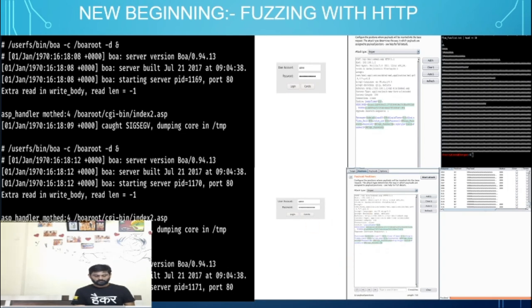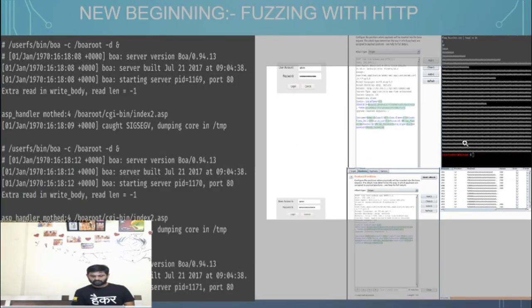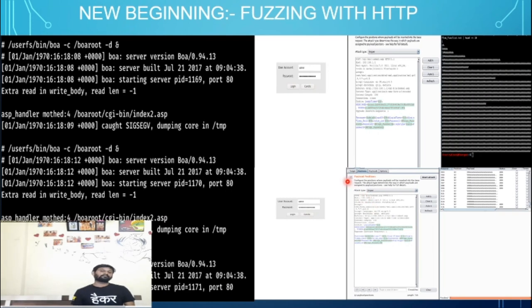But here you might be wondering: if this can handle 10,000 A, right? If it is crashing at 10,000 A, why does it give you a 200 response again? So that's the magic that we are going to identify next.